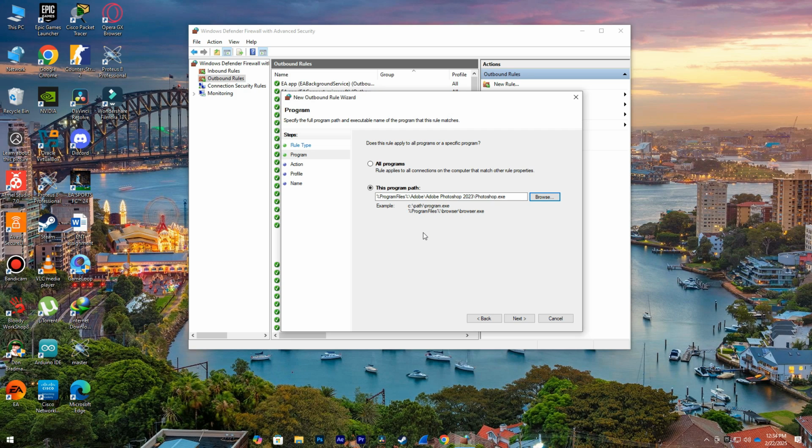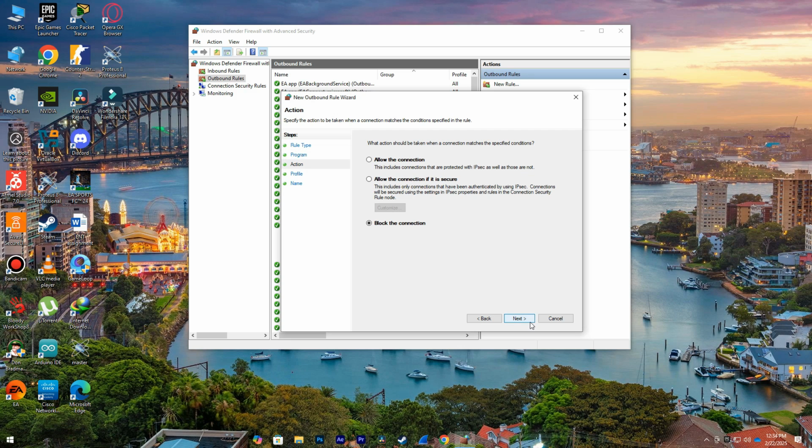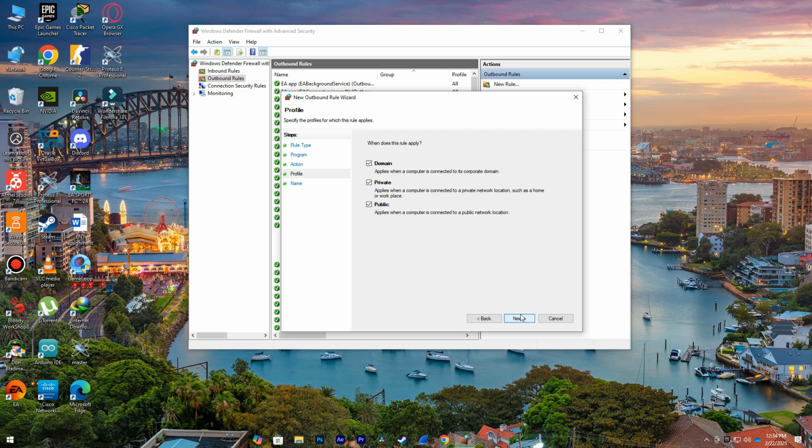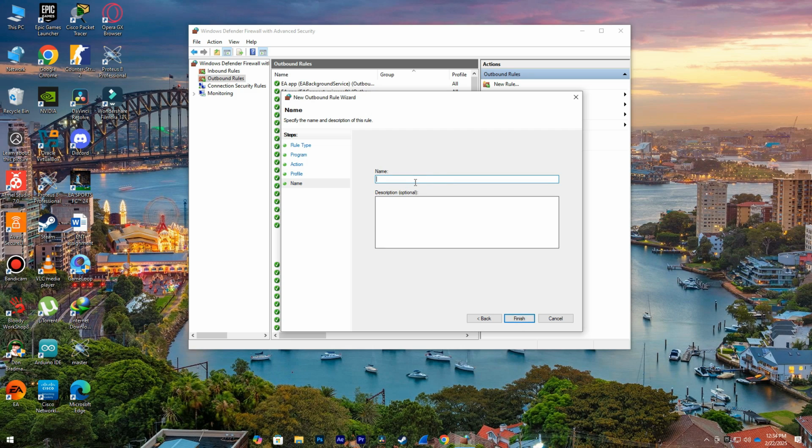And from here, all we need to do next is we just need to click on Next. And from here, what we need to do is we need to choose Block Connection. Let's go and click on Next again. Now from here, it's going to say, when does this rule apply? So make sure to apply this to all connections we see here. Click on Next.